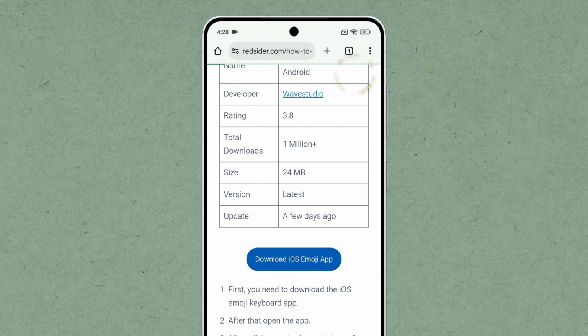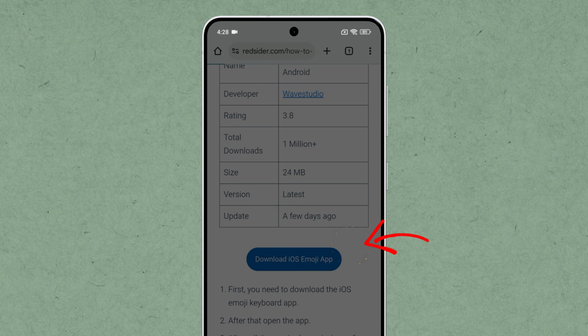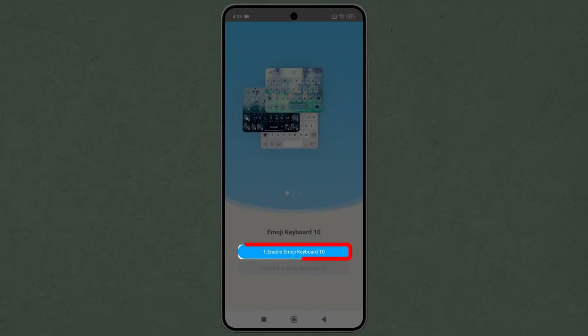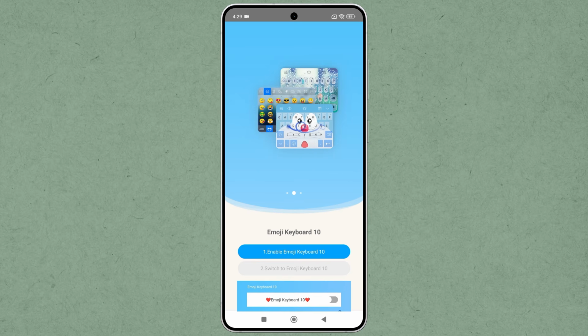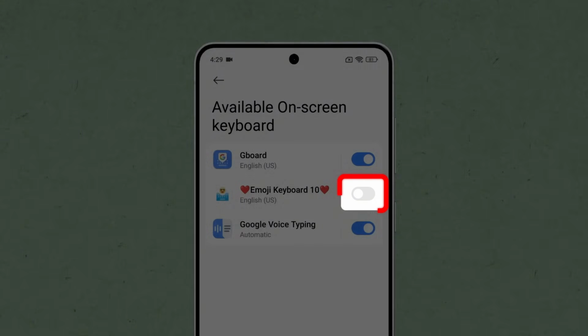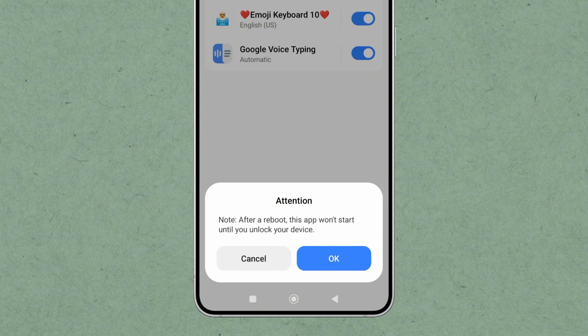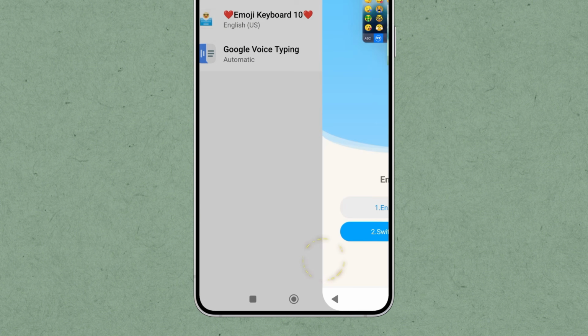Open the downloaded file and proceed to install the app. Tap on Open to launch the application after installation. Tap Enable Emoji Keyboard as prompted in the app. Scroll down to locate and enable Emoji Keyboard 10. Tap OK to confirm the activation of the keyboard.